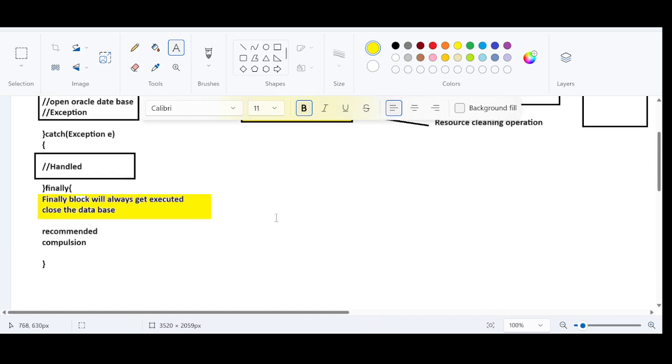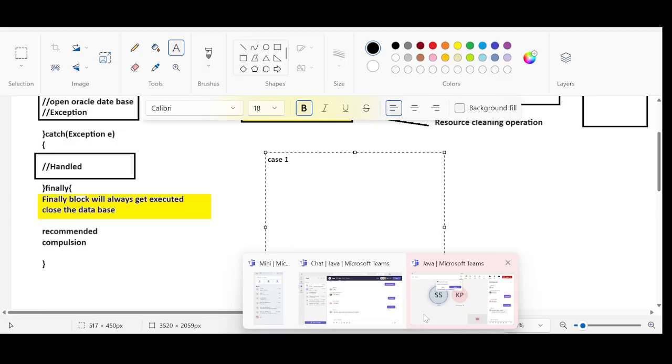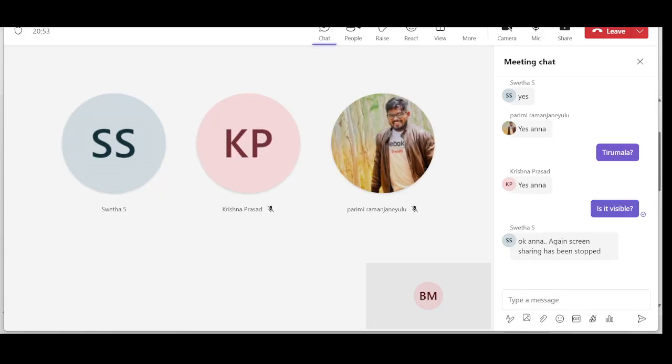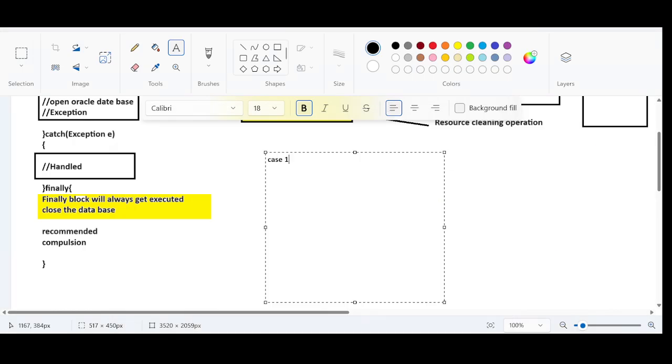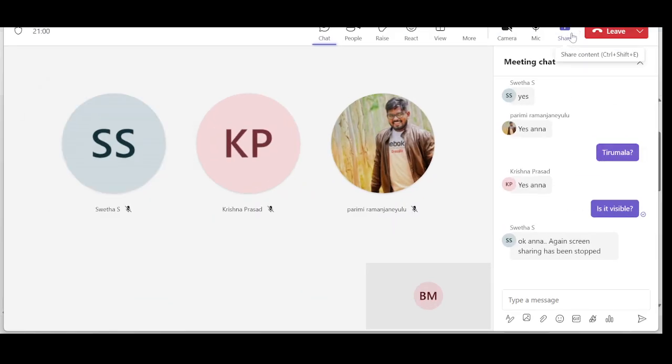So I will introduce a few cases. We will understand it in a better way with the help of these cases. Case 1. So in case 1, Anna, the screen share stopped. Okay, one minute.